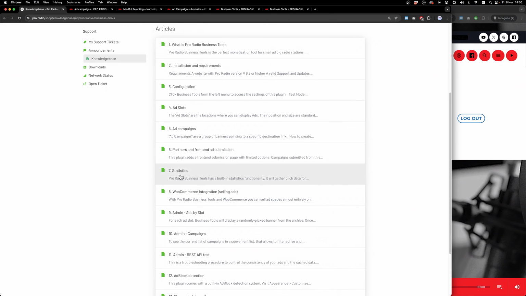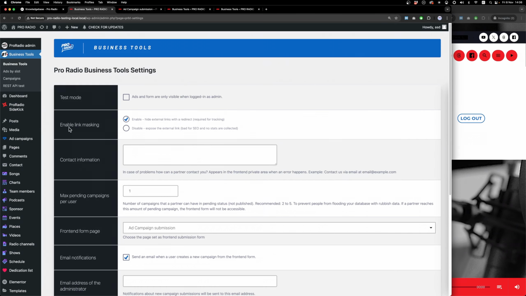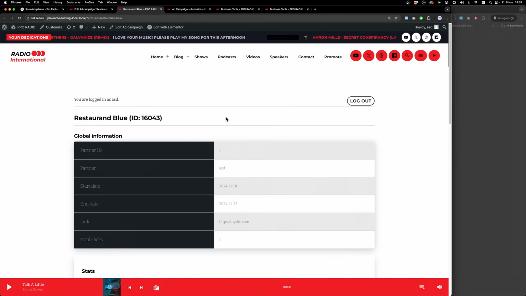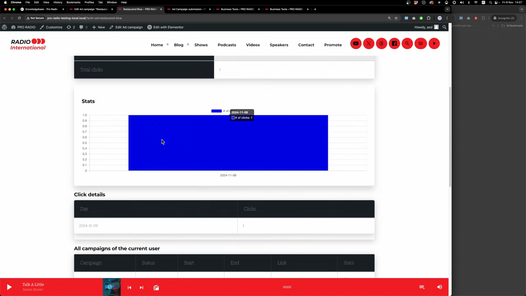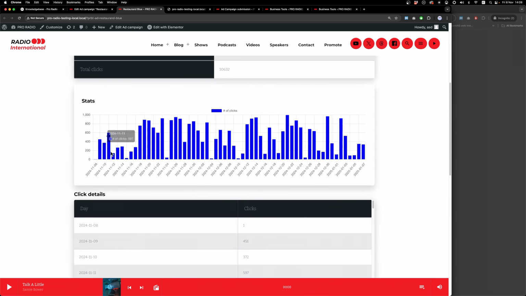We are going to see as well how statistics works. First of all, if you want to gather statistics in your business tools details, it's important to have link masking enabled. The statistics of this campaign are visible for the customer who accesses it from his own personal account. This is a chart where we have 1 click recorded in this date. And this is how a historical data of a campaign may look like when you have stored a few days of statistics about the clicks.